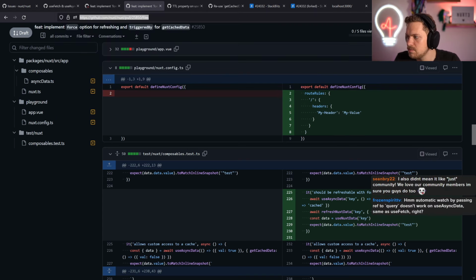Automatic watch by passing ref to query doesn't work in useAsyncData. Same as useFetch, right? It does work. It does. Oh, sorry. On useAsyncData, it doesn't work. No, it only works in useFetch, but you can pass it as watch.